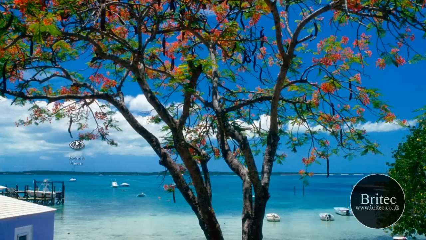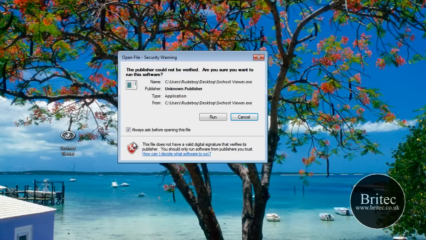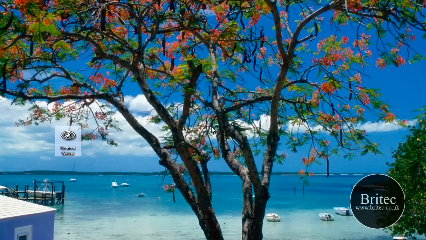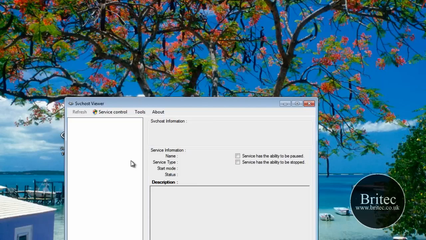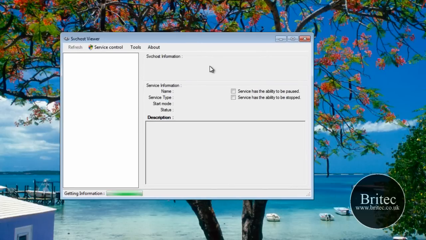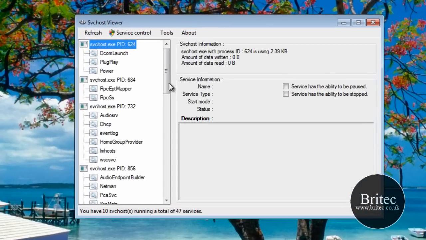I did say about a program, and there's a good program called SVC Host Viewer, because I like these types of programs, very useful, and the guy who created this, I'll put the link in the description, has done an excellent job on this little application here. As you can see, he's put the SVC.exe files into groups, and you've got the PID numbers 624 and so on all the way down here.